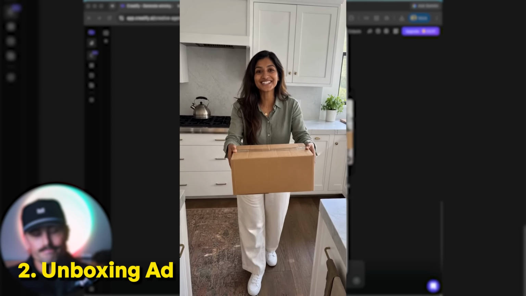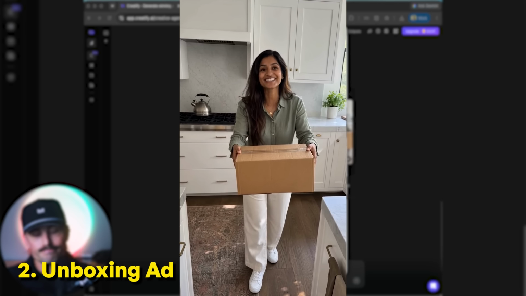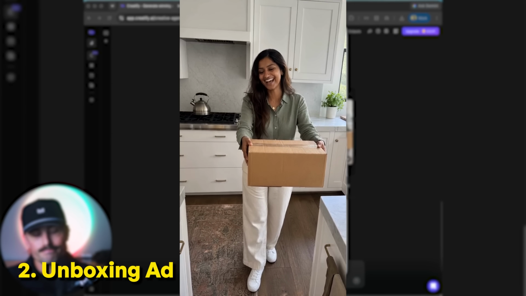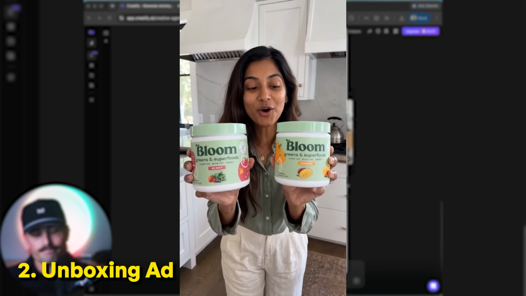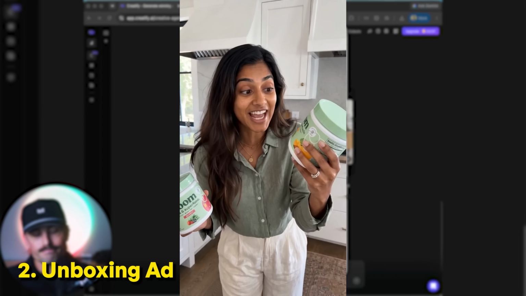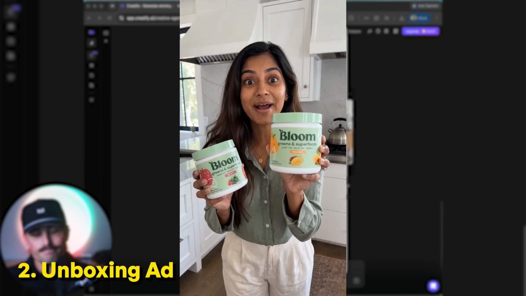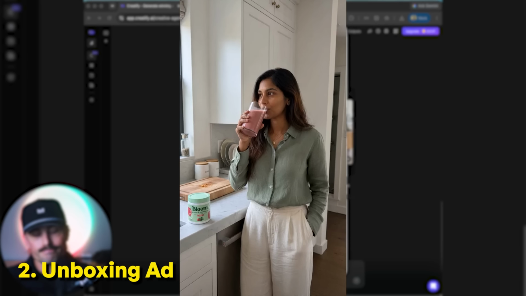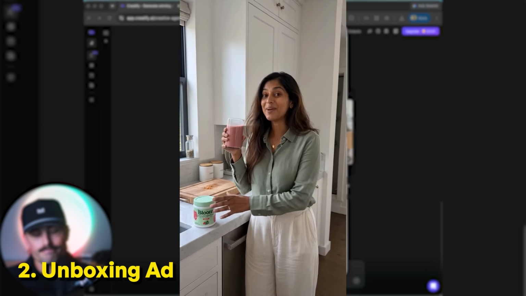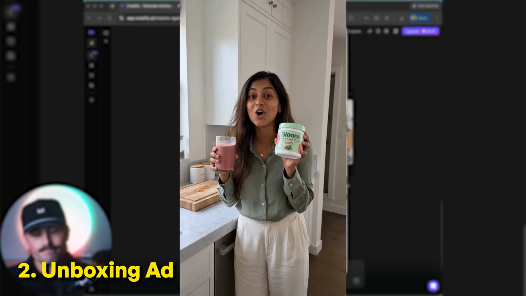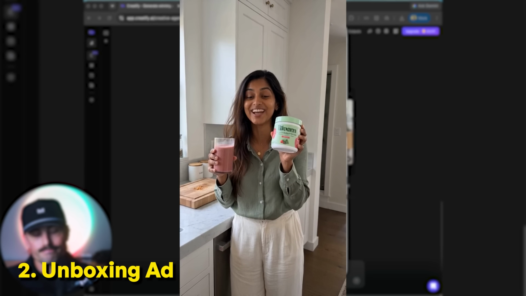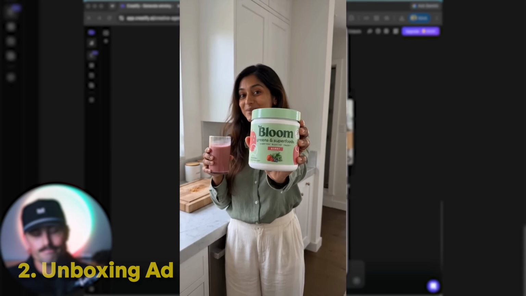My Bloom Greens just arrived and I got 2 flavors this time. I literally could not decide. 38 superfoods in 1 scoop. Gut health, bloating relief, digestion, natural energy. It's also gluten-free. I got berry and mango and they both smell amazing. The berry flavor is literally so good. It tastes just like a smoothie. Find it in TikTok shop and use my link.